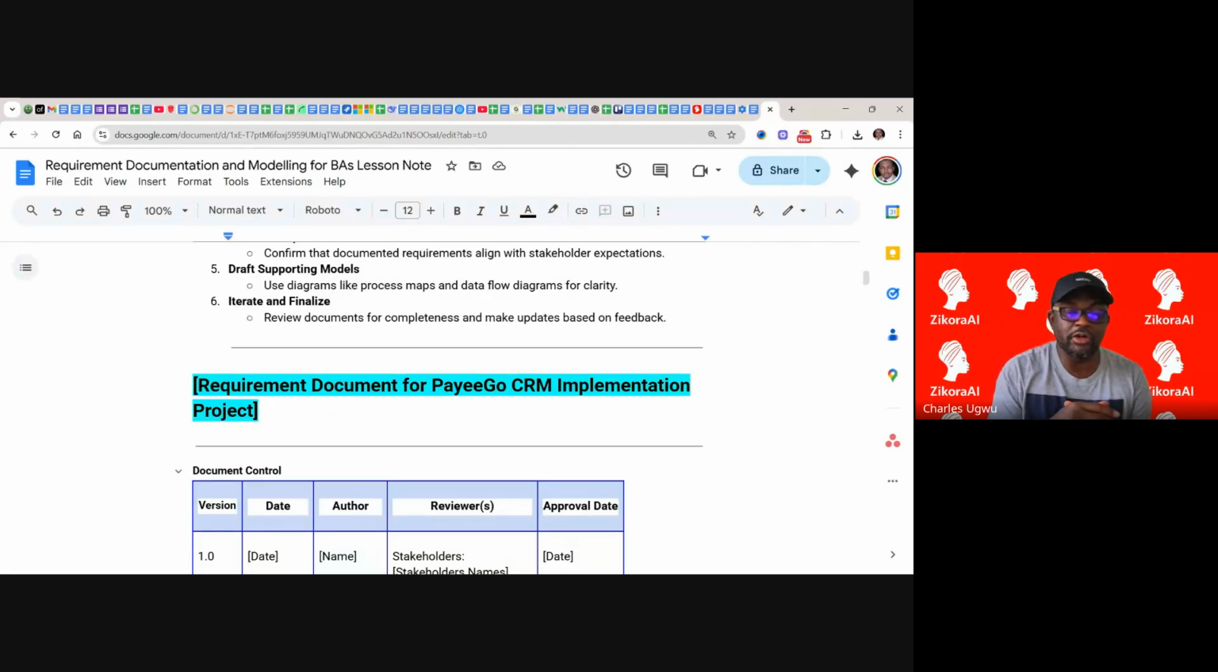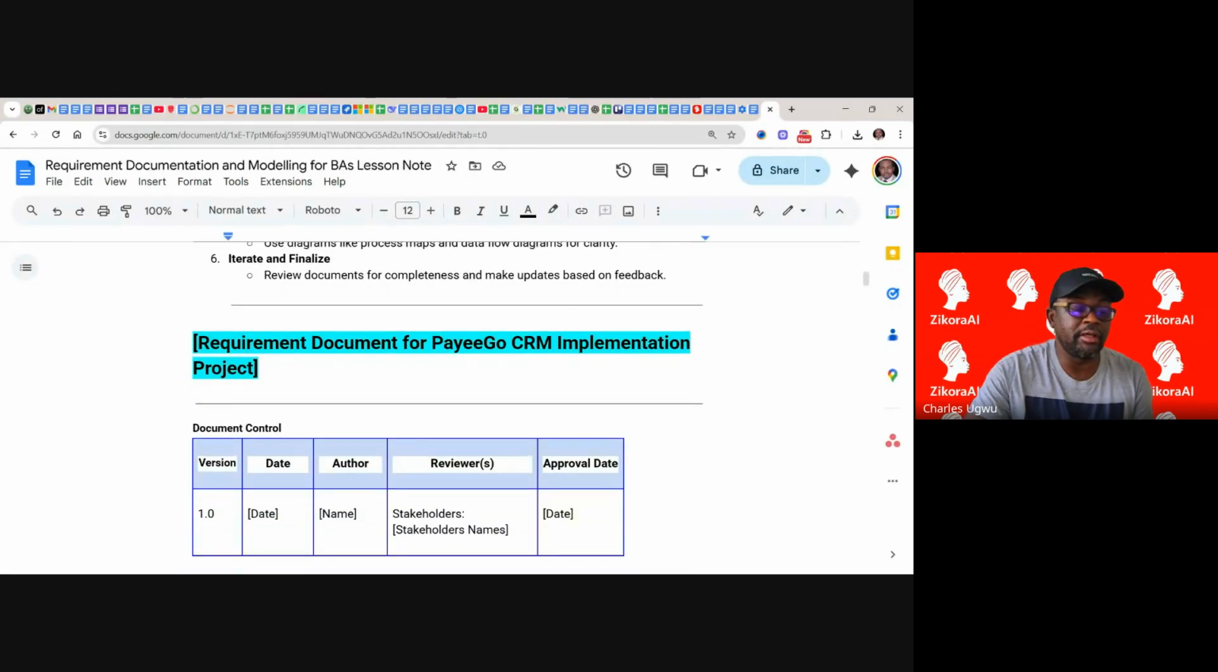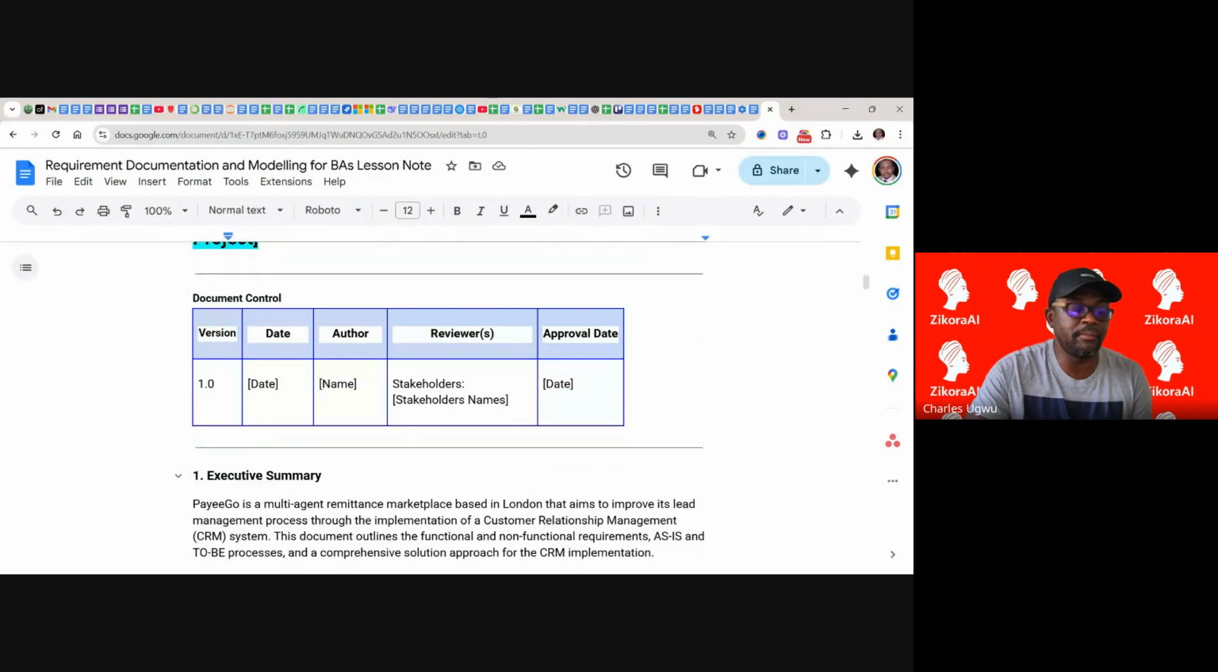PayGo is a remittance company, and this is the requirement document for when they plan to implement a CRM system. First, see the way the document goes. It starts with document control. That is versioning. Anytime you update your requirement document, you give it version 2. Anytime there is another update, version 3. You must have this version control. You cannot just come and delete and add another one.